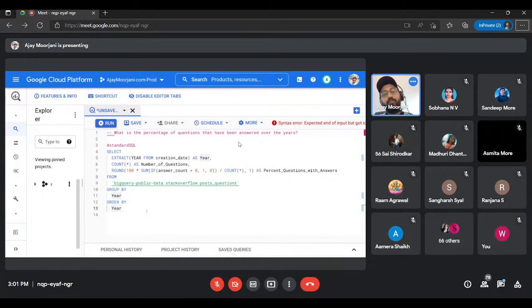If you have done your DBMS or SQL subject properly, you would know what a group by and order by query is. I'm not going to explain that right now. But yeah, this is how it looks.